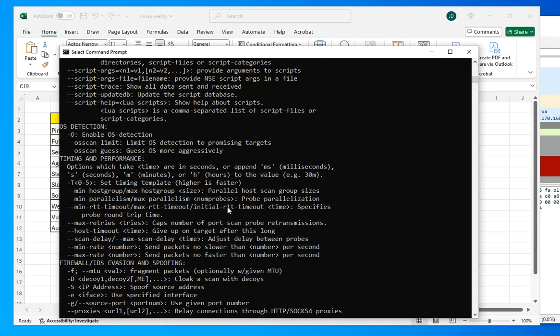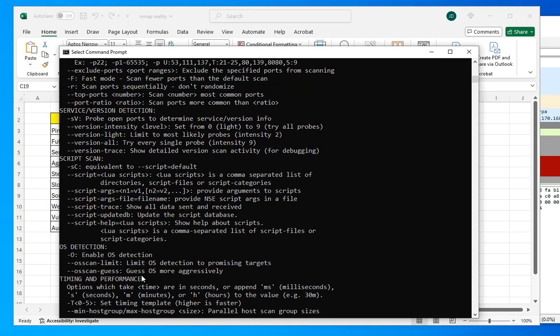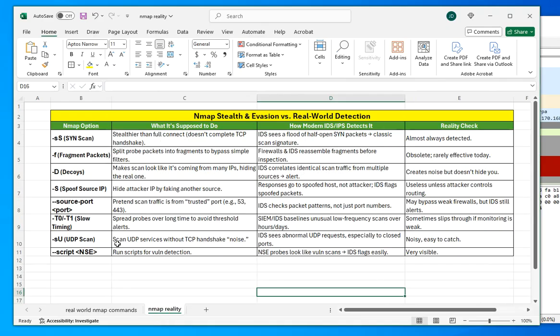For instance, they may want you to be stealthy, right? And you have the idea that if you run Nmap using the stealth syntax, the switches, that you're going to be invisible, and that could not be further from the truth. Or if you use decoys or spoofed IP addresses, that you're going to be hiding your identity.